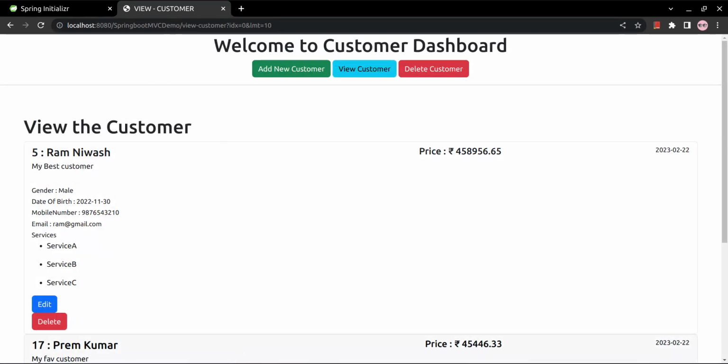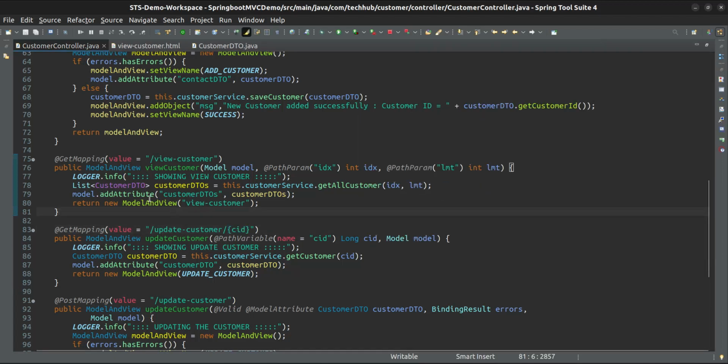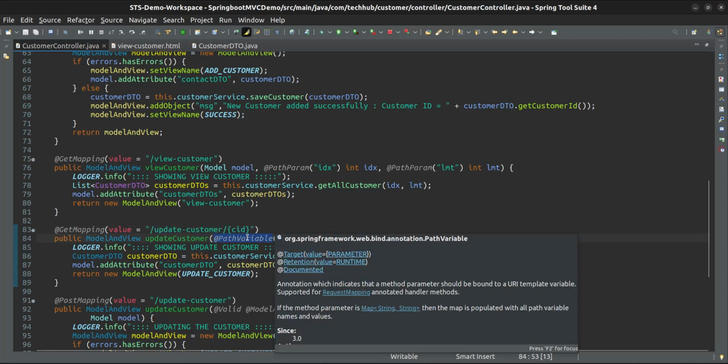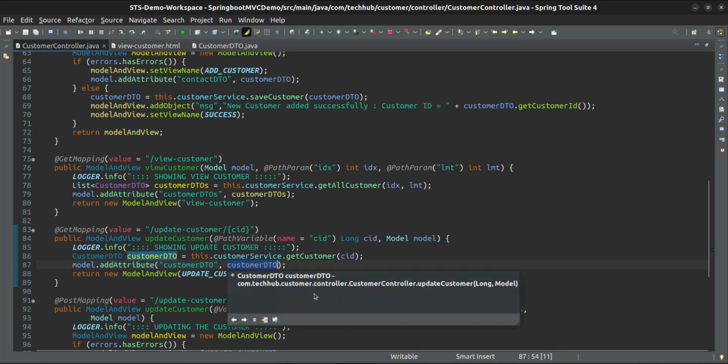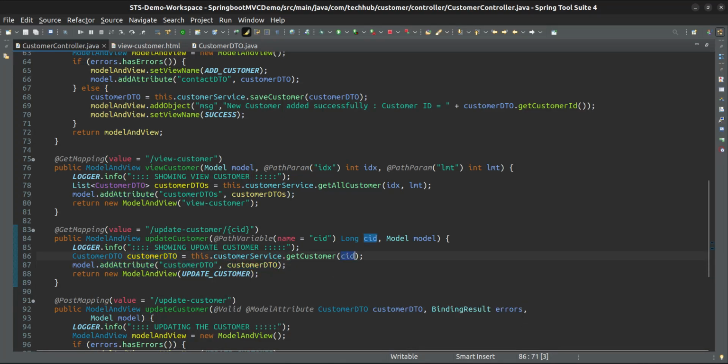I want to update the customer, so I first have to show the update customer UI. How is it showing? After update customer, after the slash you have to append the customer ID, and that is a GET mapping, and it will return the customer detail in the customer DTO. This is the same customer DTO. Inside this model it is adding the attribute customer DTO, and this customer DTO is fetched by customer ID. And where is this customer ID? That customer ID we are getting in the URL as a path variable.